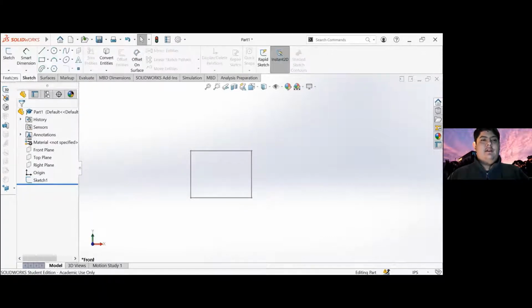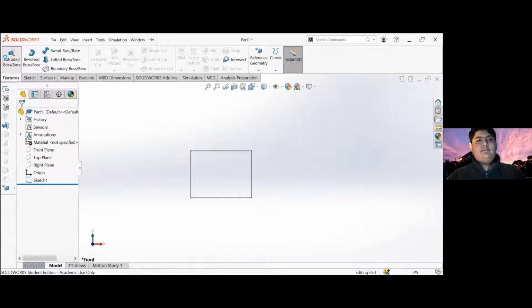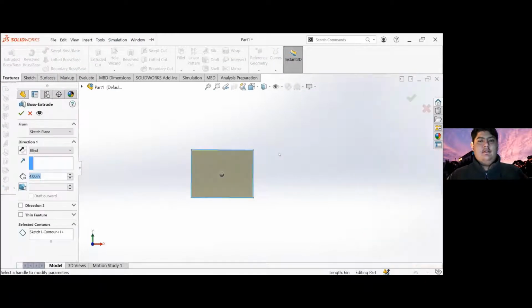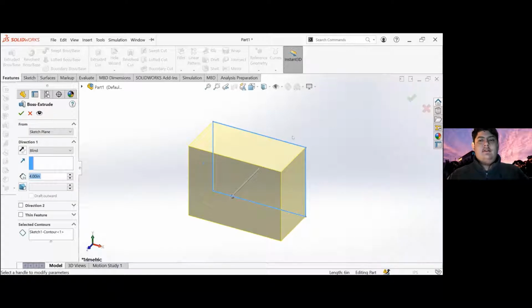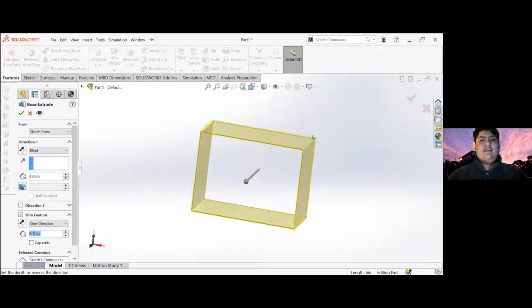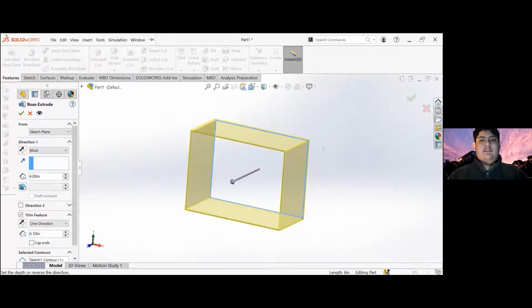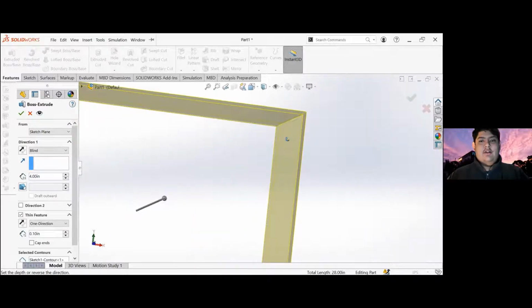So I'm going to once again do the same thing. I'm going to click on extrude and I'm going to select the figure. And I'm going to show you another feature, which is called thin feature. So with this feature, it basically creates a shell of the rectangle. And if you see here, it's creating a shell.